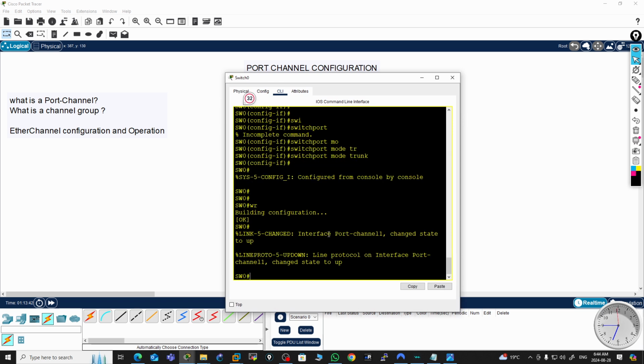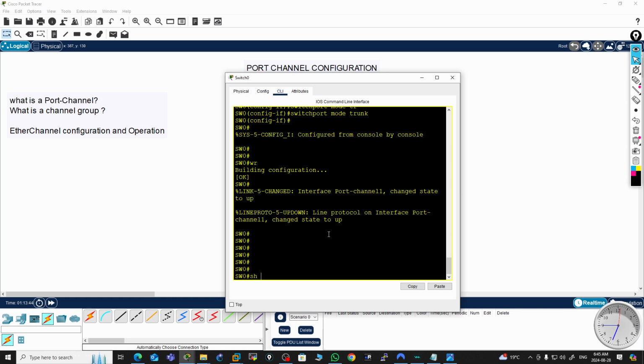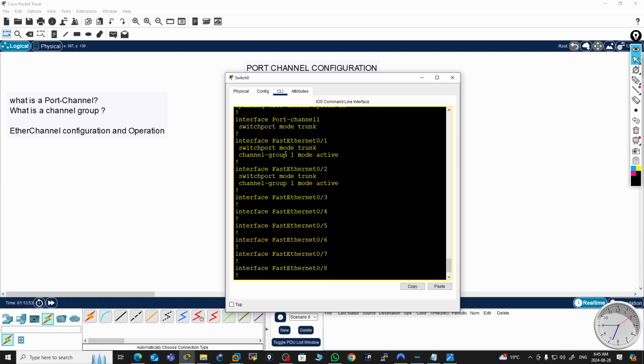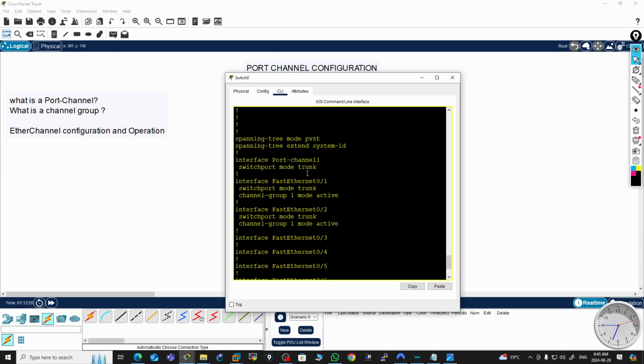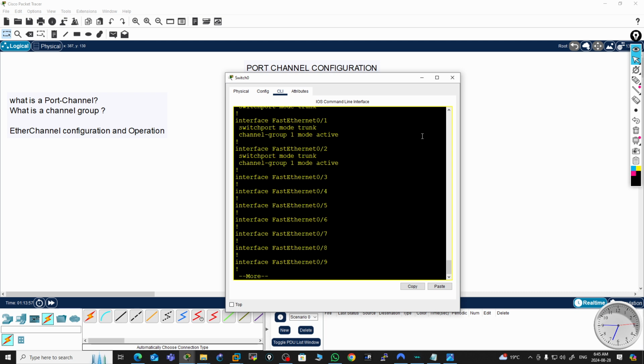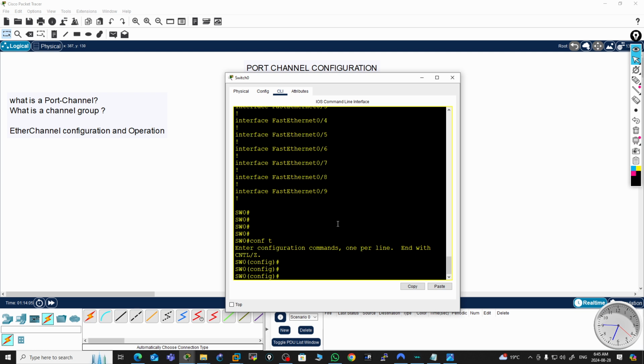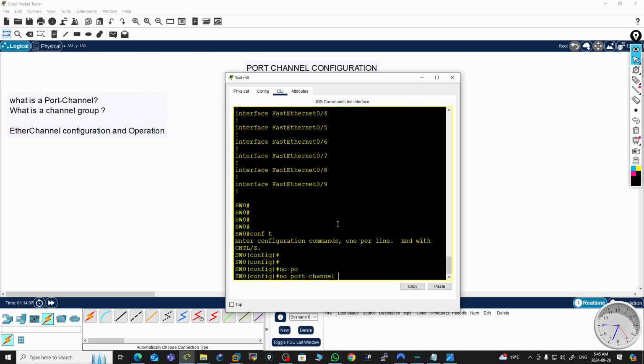We go in here and do show run. We have to tear down all of what we created here, the port channel and the EtherChannel. So for that we're going to do configure terminal, no port channel 1.